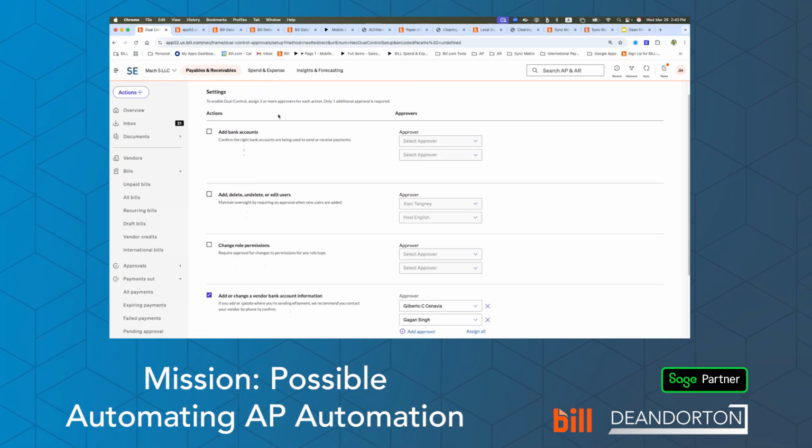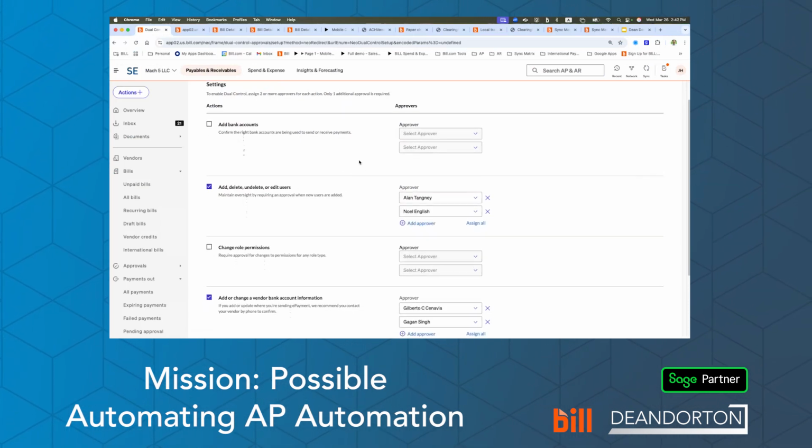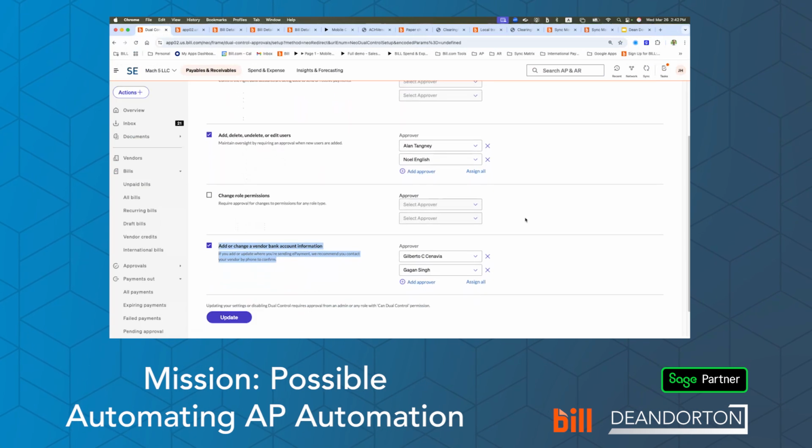You have the ability in Bill.com on these four actions to implement dual control. So maybe if a user is added or edited, you need two individuals to give that approval. This is the main one I want to highlight, and I want to highlight this even if you're not using Bill.com. What we're seeing is a big uptick in vendors' email accounts getting hacked.